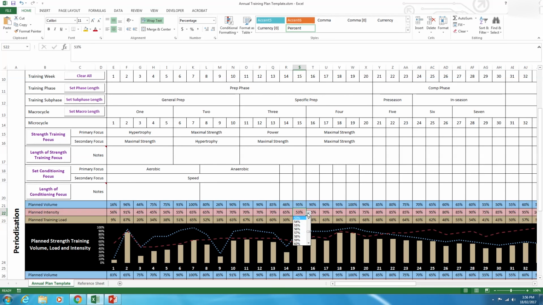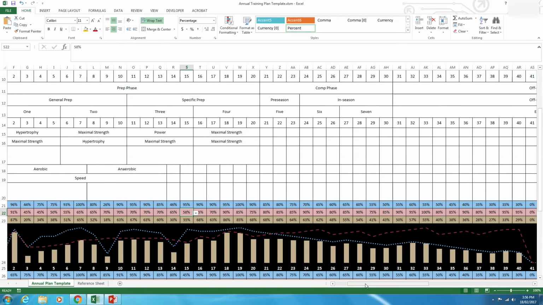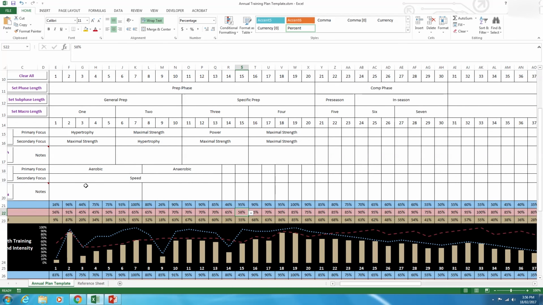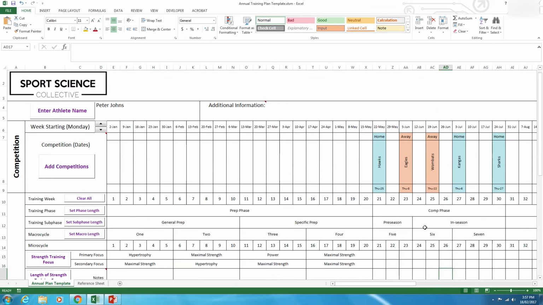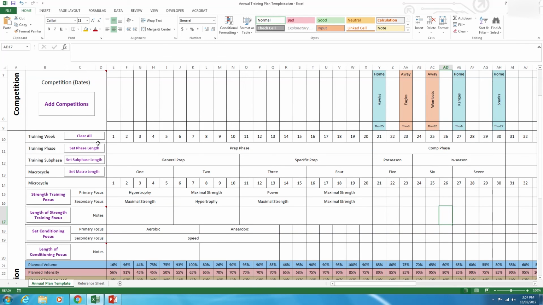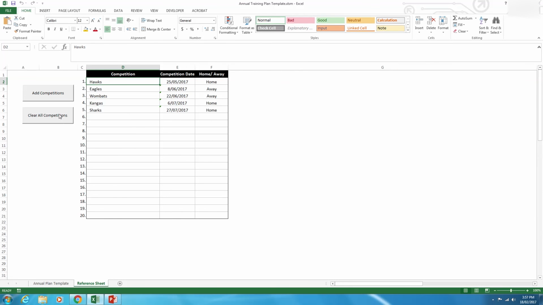Again, we can go through and do this for all of them, and we see it updates in this figure underneath. This gives us a very broad overview, sort of a template to what we might plan across our training seasons. Definitely this will get into more detail once we start actually planning sessions out and planning training weeks out. If you want to clear this, there's a clear all button here. You'll clear it all, and you can do that for comps as well, like I said earlier.